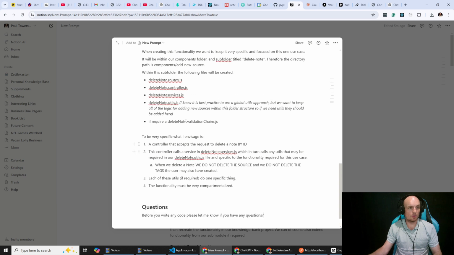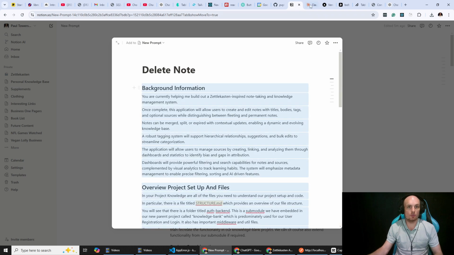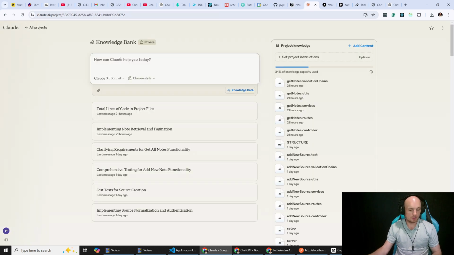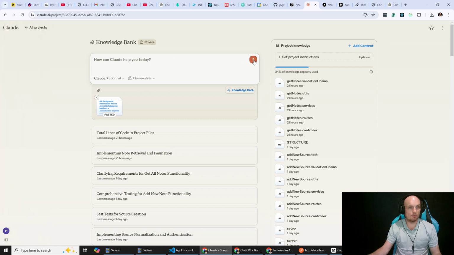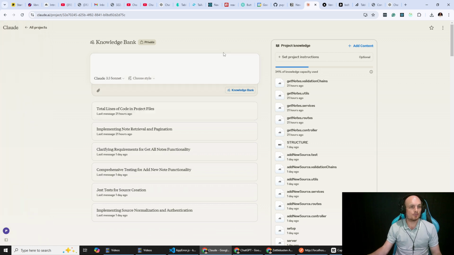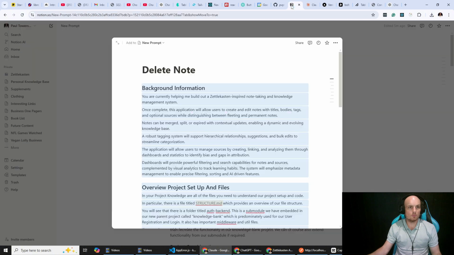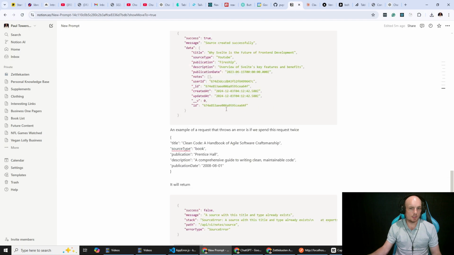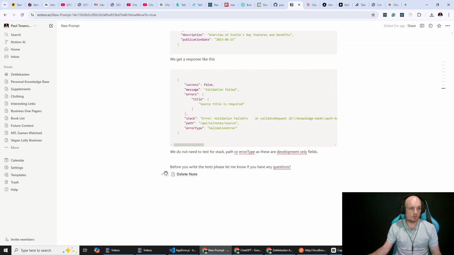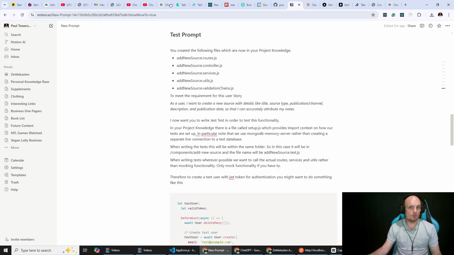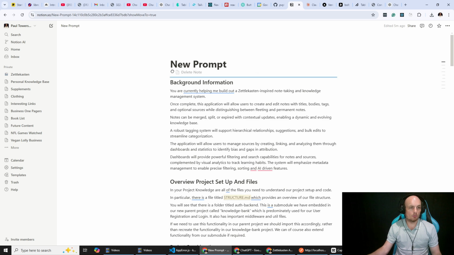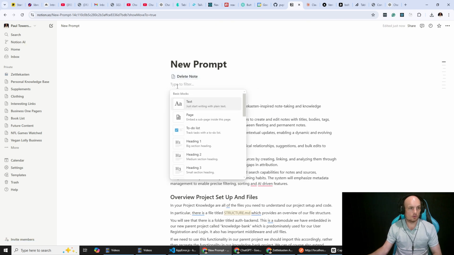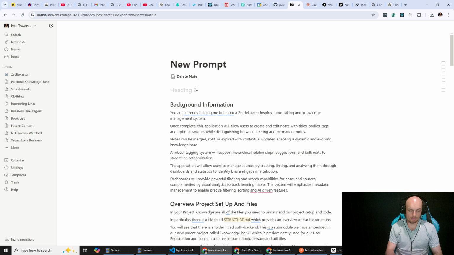Yeah, so I think that should be sufficient. So what we're going to do is come over to Claude, I'm going to cut and paste this in here, and we're going to hit send. And what we will do is, should be able to come out of that. And there's our delete note. So I might just pull this top, and then just go H2 prompt, previous prompts.